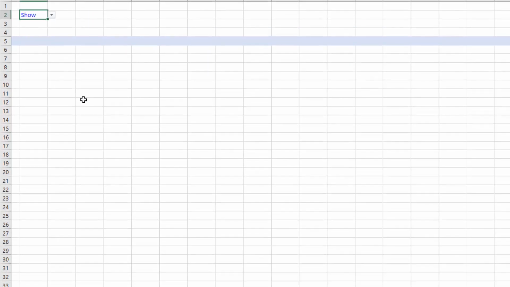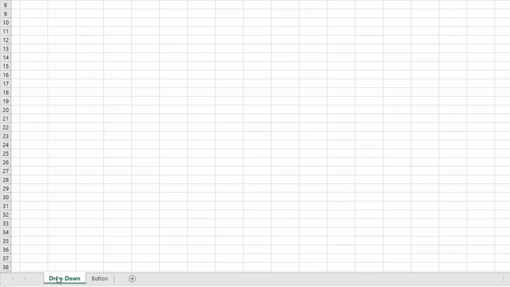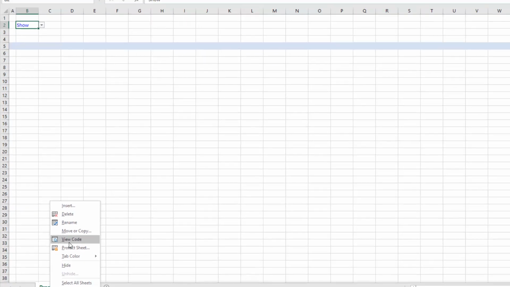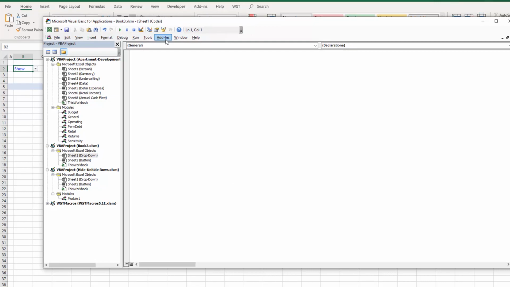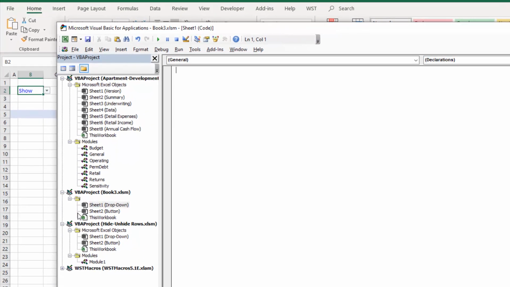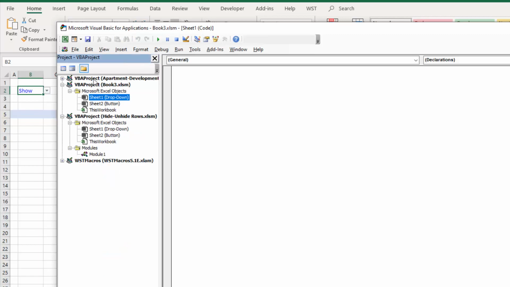To access that code, we come down to the tab, this drop down, we right click and select view code, and this is going to open our Visual Basic window. Here off to the left, first off, we have various workbooks open at the same time. And so we have the apartment development model. I have that worksheet open because I just showed that to you.